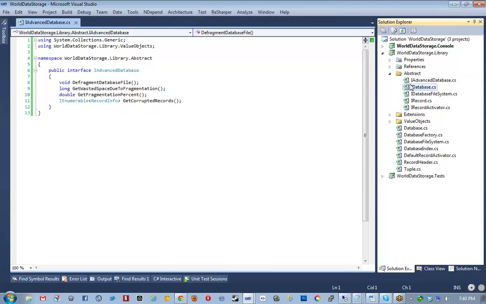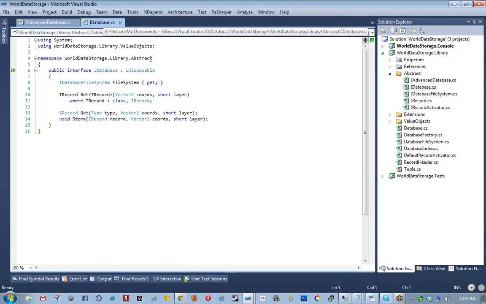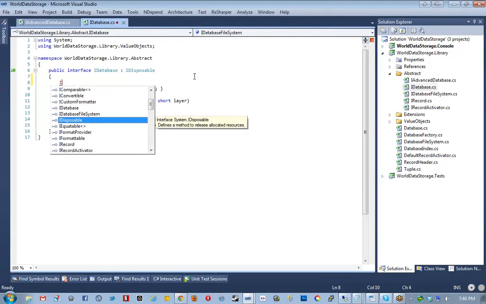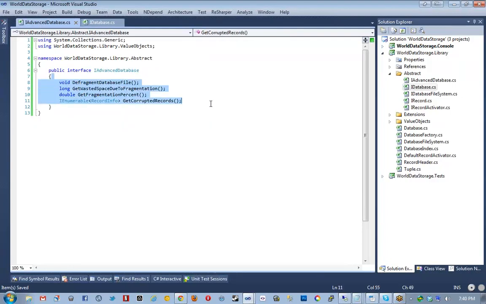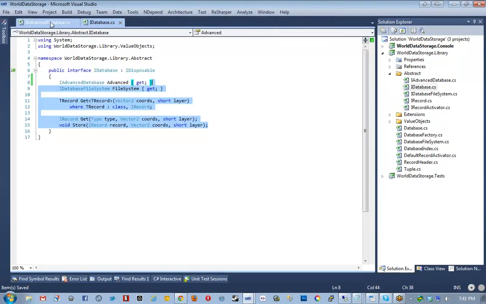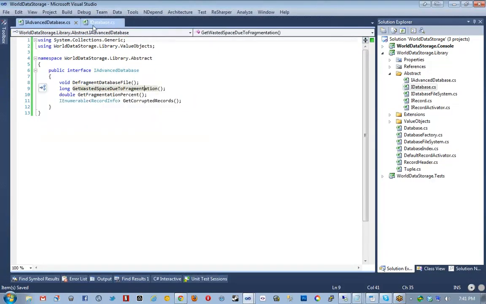Sweet. The way we're going to expose this interface is kind of interesting. Basically, we're just going to have a property on IDatabase for IAdvancedDatabase, and we're going to call it Advanced. And the idea is just to keep the API for our database really clean, and put all the weird edge case stuff that we only need once in a while in a different interface. So whenever you want to defragment, you'll do database.Advanced.DefragmentDatabaseFile, for example.